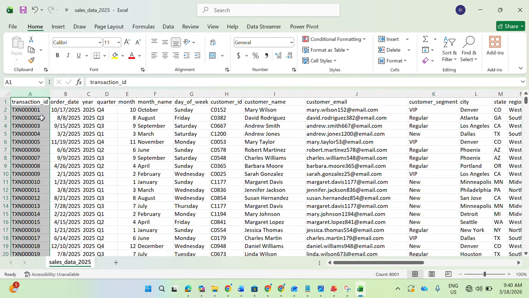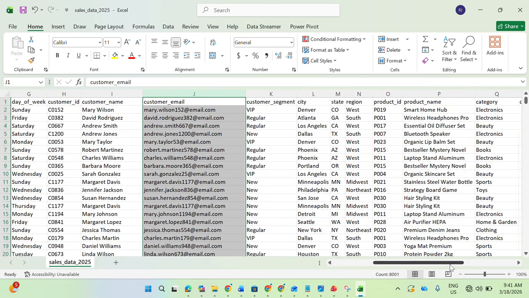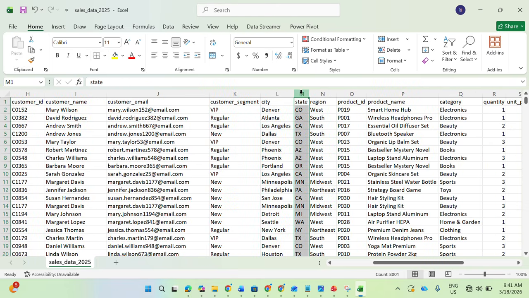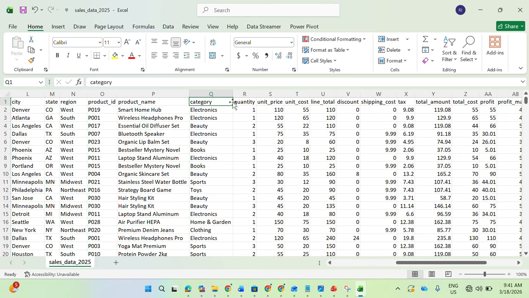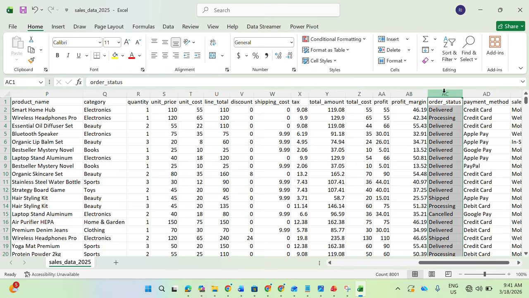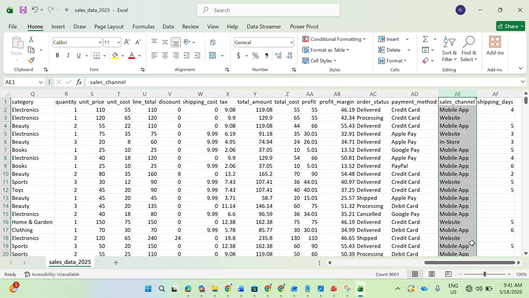We have the first column here to be transaction ID, order dates, year, quarter, month name, day of the week, customer name, customer email, customer segment, and we have state, we have region, we have product ID, product name, category, and we have the metrics that we can use in calculating our KPIs like quantity. We have unit price, we have the unit cost, line total, discount, shipping cost, tax, total amount, total profit, total cost, profit margin, order status, and payment method. We also have sales channel and shipping days.